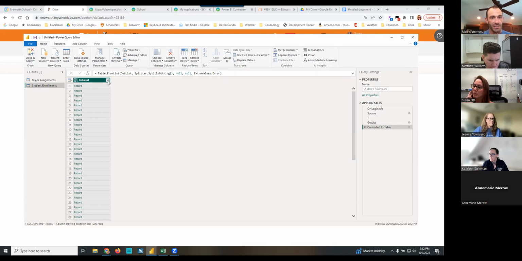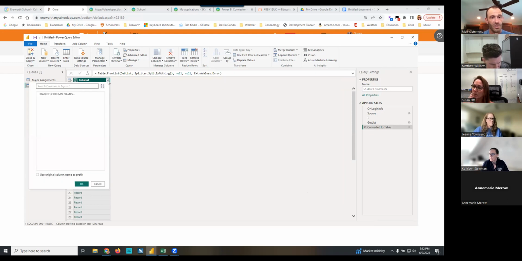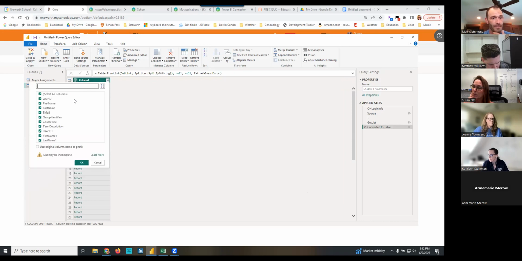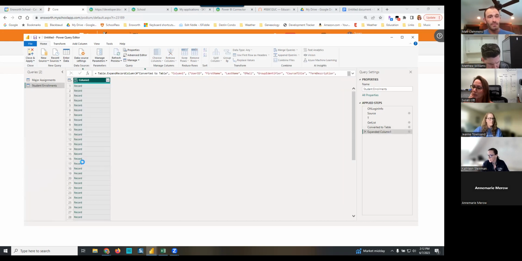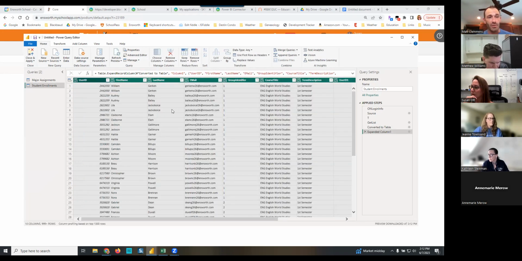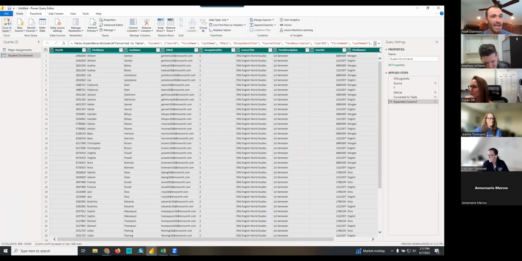I'll do the same expansion. It should be much quicker this time just because there's less data flowing. I'll say okay. And now I've got these two data sets that are connected to the Blackbaud database. So let's save this.